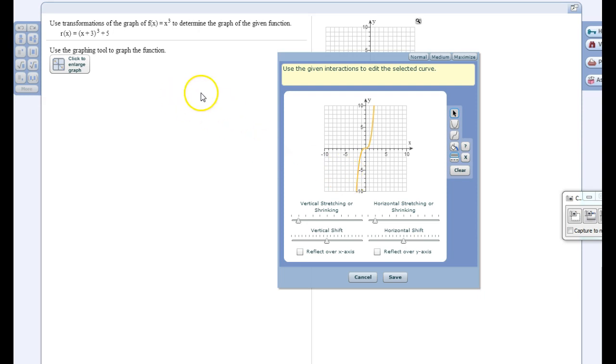Now, remember the different things that do transformations. Vertical stretching or shrinking is done by a number out in front of the parentheses. If there's a 5 or a 2, something like that, it's going to stretch this vertically. If there's a number like 1/2 or 1/10, some number between 0 and 1, that's going to compress it vertically, meaning make it smaller, closer towards the x-axis.